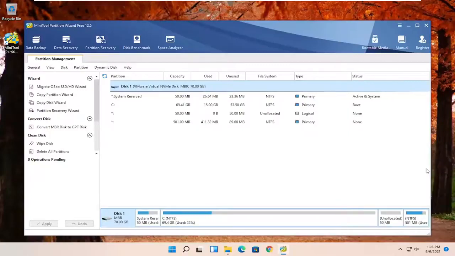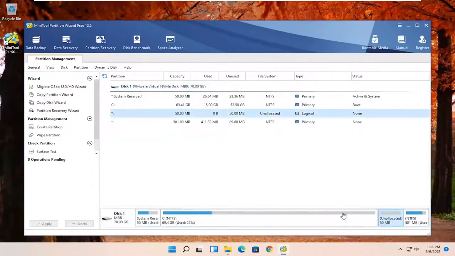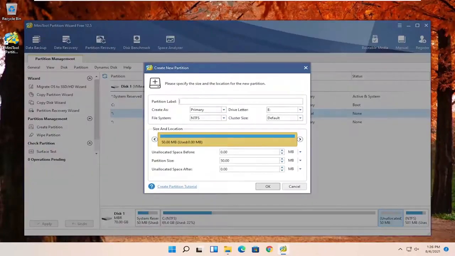Okay, so once this utility launches here, there should be unallocated space now. You should see it down here at the bottom. You want to right-click on it and select Create. And then at this point, you enter in a partition name, whatever you want, doesn't matter to me. This is the name of the drive that we're going to be calling it. I'm just going to call it New Volume. And Create As, I'm just going to keep it Primary, NTFS.